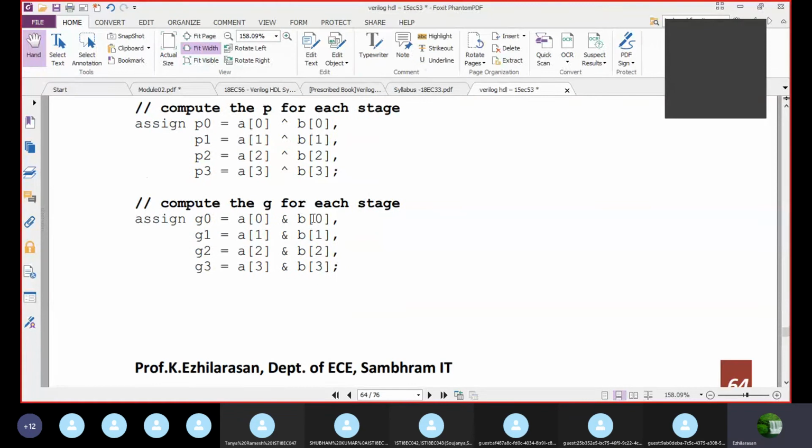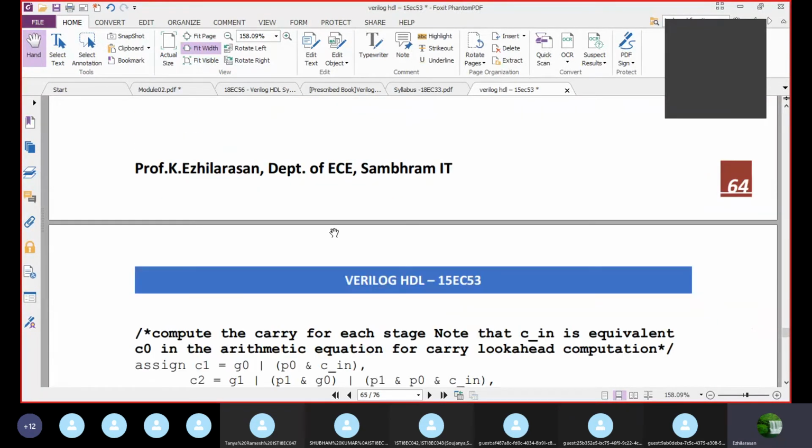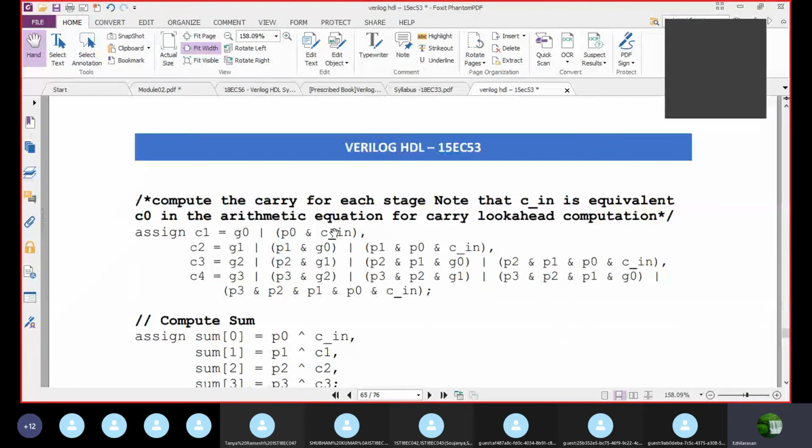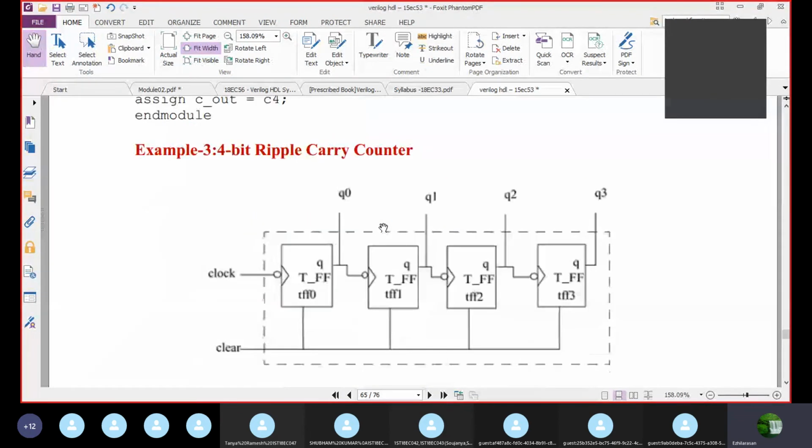Next, the 4-bit ripple carry counter. You write the 4-bit ripple carry counter using the gate level model only. Here we are showing it using the data flow model. See how to write a 4-bit ripple carry counter using the data flow model. As you know, the 4-bit ripple carry counter is made up of T flip-flops.